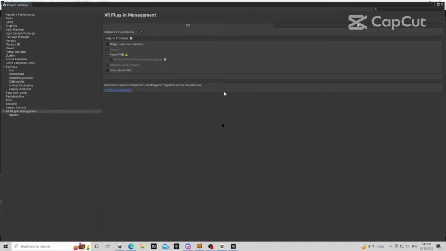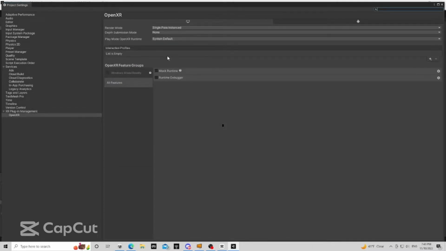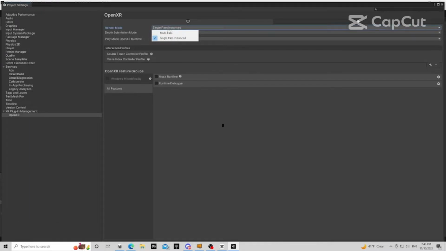Okay, so now when this is done, you want to click on this, and then I'm pretty sure you want to click edit on here, go over here and then click that, go down to Oculus Touch and Valve Index Touch. Make sure render mode is multipass. And then I'm gonna real quick just cut right to the next part.